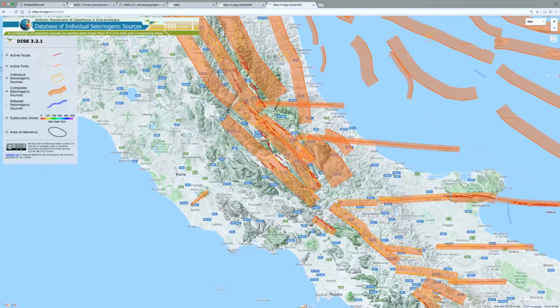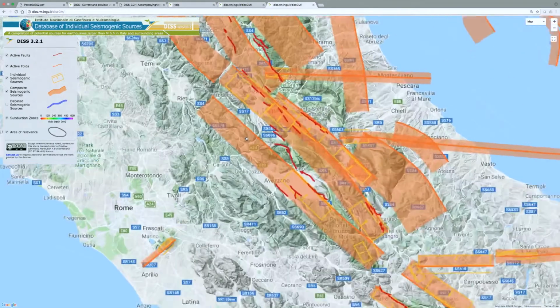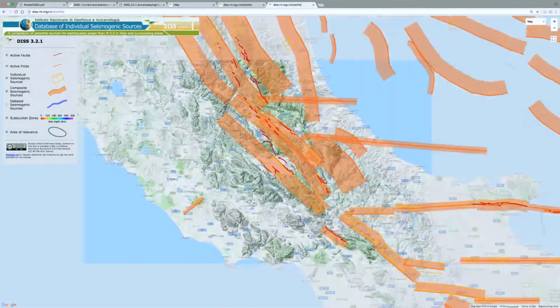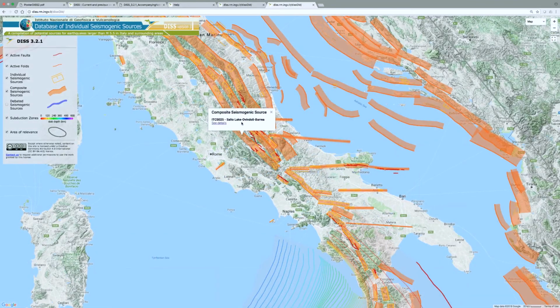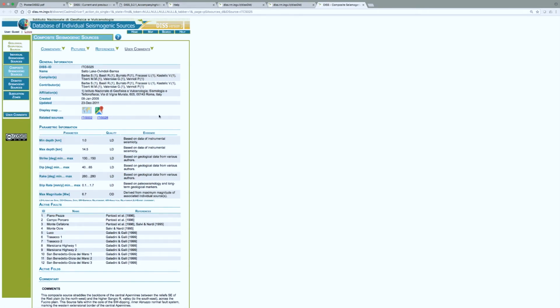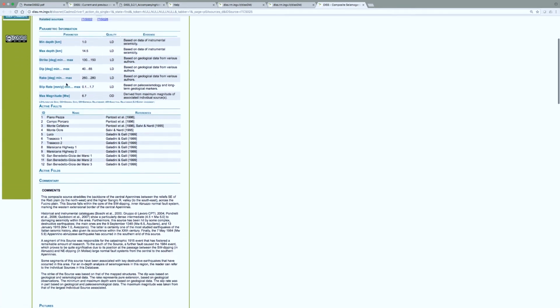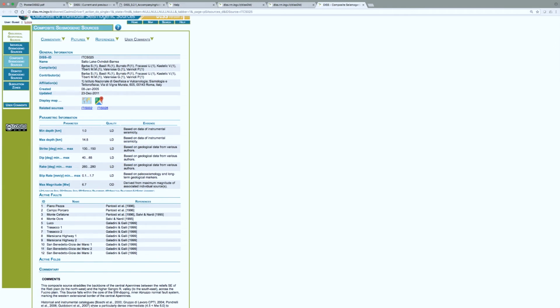Then you can zoom in on a single area. For instance, this is an area of the Central Apennines east of Rome. You can make an inquiry about a composite seismogenic source, for instance, the Salto Lake of Indoli, Barrea. This is the information that's supplied for each seismogenic source, starting with a commentary that describes how the source was defined and what are the open questions concerning it.